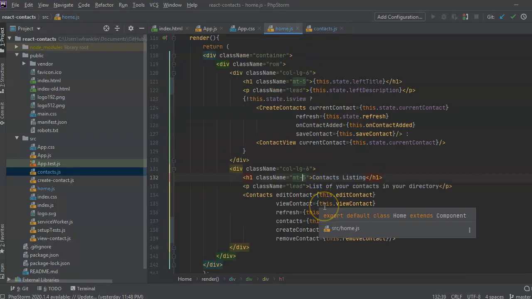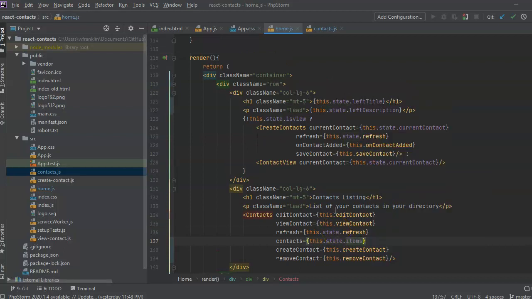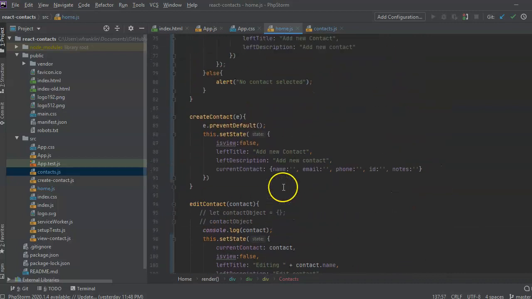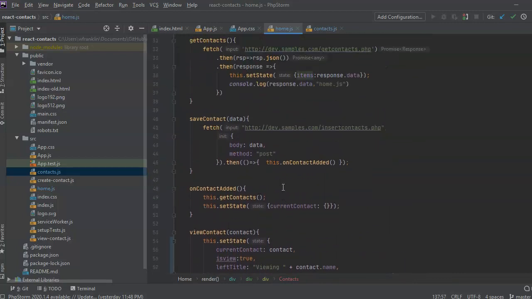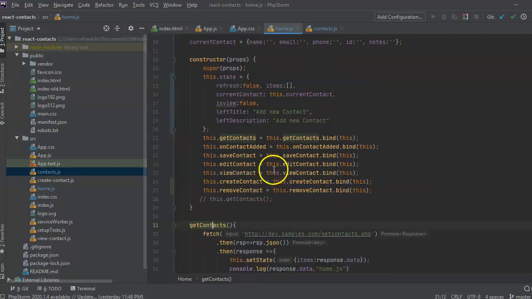So within home we pass contacts, this is how we pass props. Our prop item is contacts, and it's associated with this state items. And what we're doing here, so let's look at it. We have a get contacts function that pulls all the contacts.